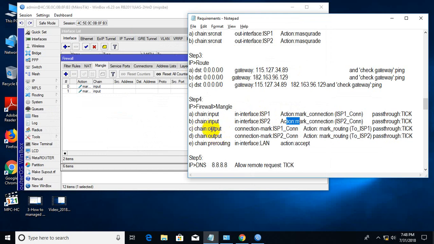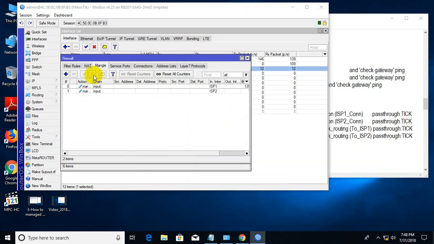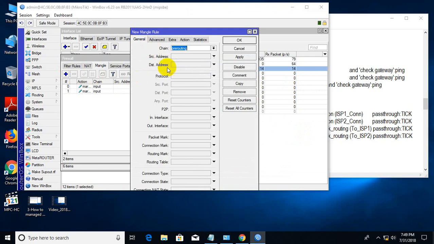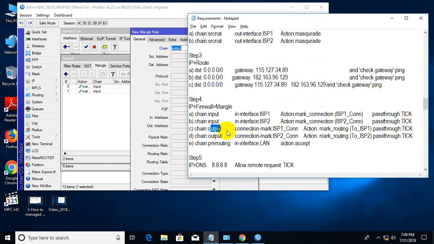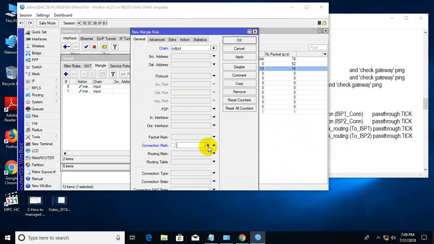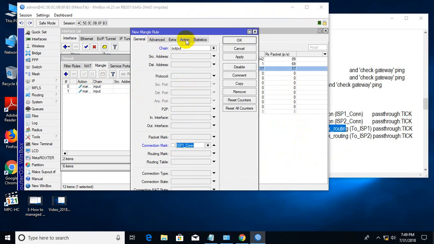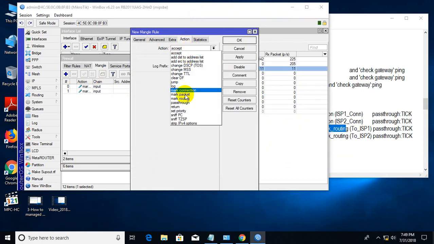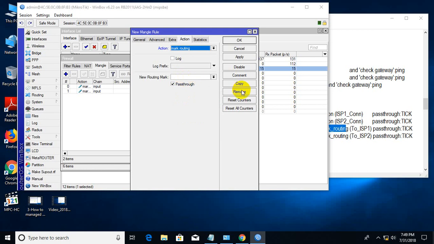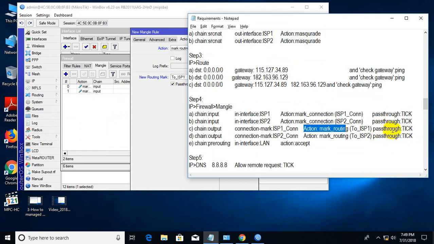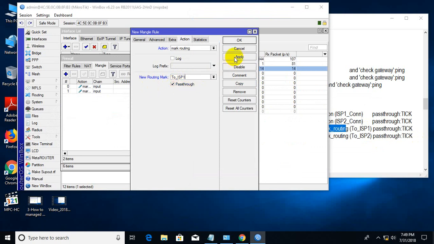Another two are needed for output. This one, output for connection mark ISP 1, action mark routing, and write the name to_ISP1, and tick pass through, then apply.